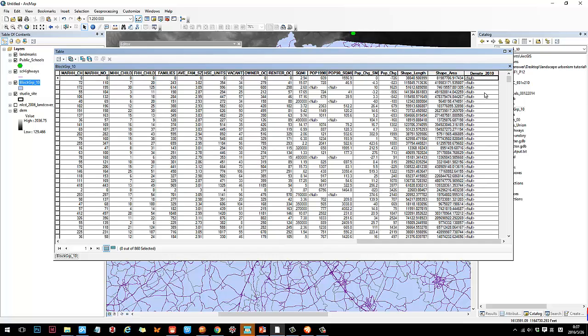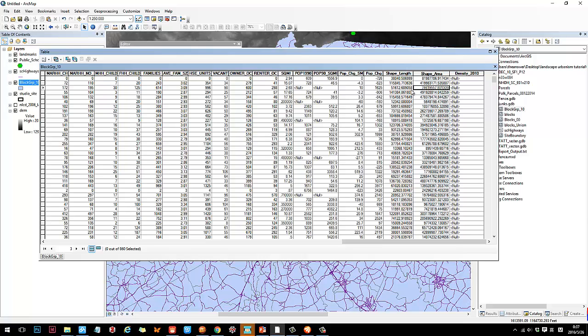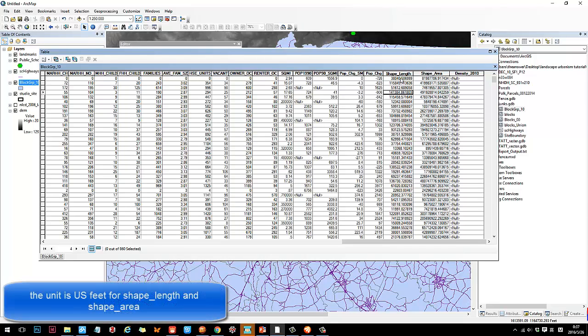Oh, by the way, you see here the shape length and shape area. You will find there are these numbers, right? Just one thing to remember: since it depends on the coordinate system in your database, all the shape length and shape area you will find in your data are in units of US feet. It's not meters, it's feet. All right, so let's go back to density.